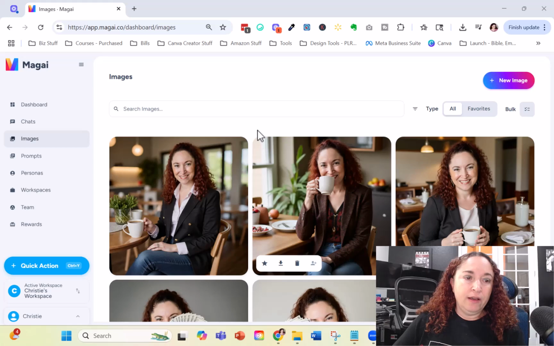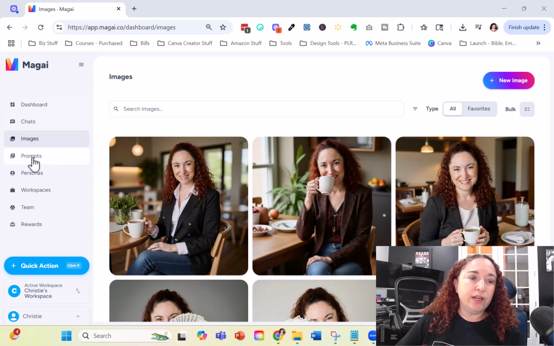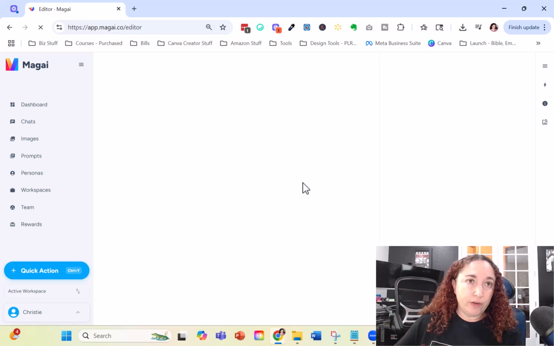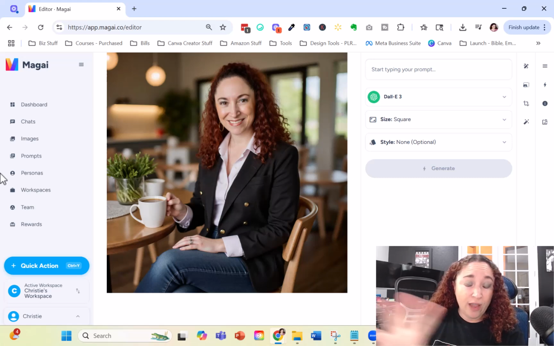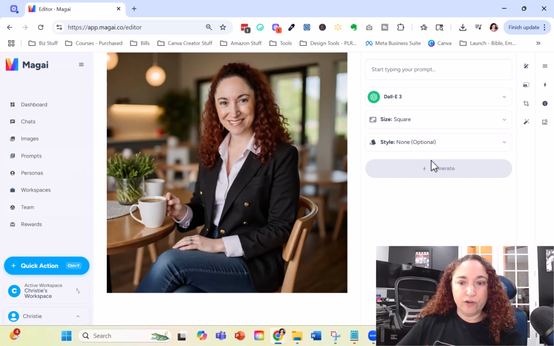Okay, so once you're inside, you're going to go to where it says images and click on new image, and that's where we're going to start. Now I've already trained some AI models of myself, but I'm going to go into this as if I haven't done that yet. All right, so it's going to bring this dashboard up. Now if you haven't created any pictures yet, then you won't see this. It'll always bring up the last picture that you created.